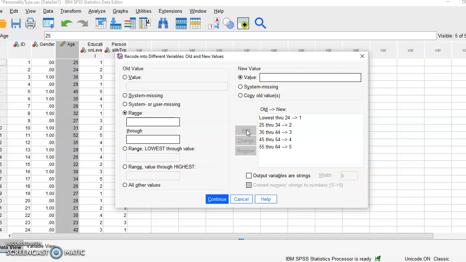Then the last category will be 65 and older. So what you do here is no longer range, it's not. This is when it is lowest. You click on this. Here we're going to click on range, value through highest, and we'll type in 65. Right. Then the sixth one, right?